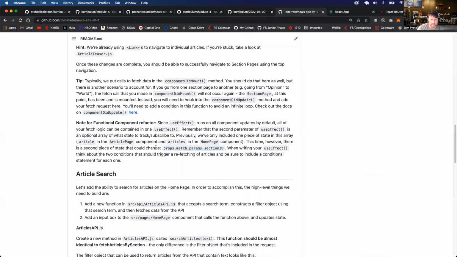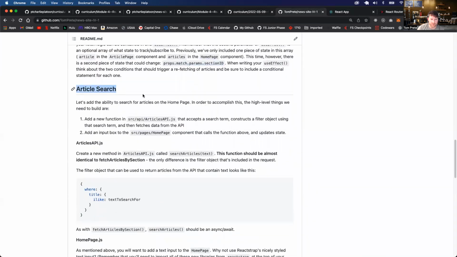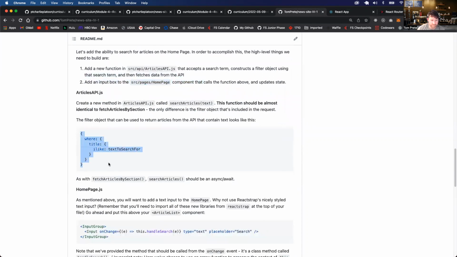All right. So now we're in the article search. Let's add the ability to search for articles on the home page. In order to accomplish this, at a high level, we need to add a new function in the articles API that accepts search terms, constructs a filter object using that search term, and add that input box. So here is that search term.